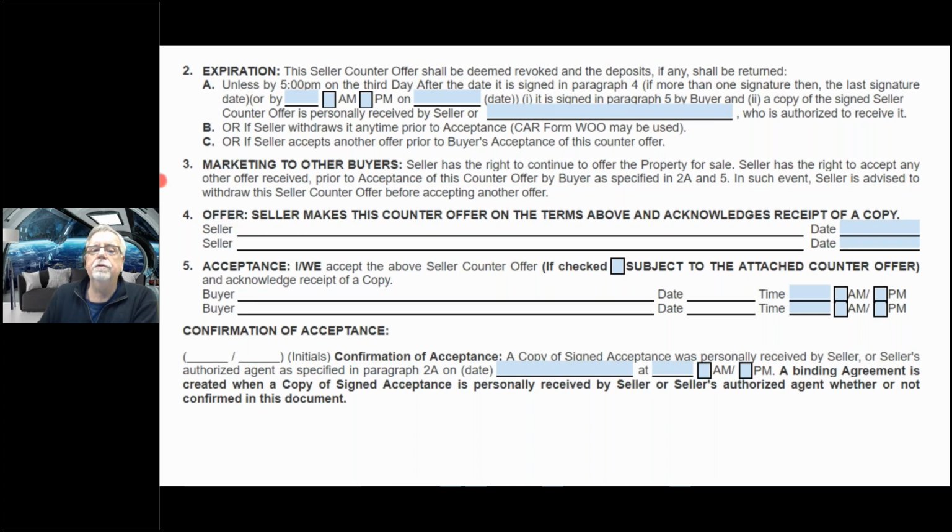Unless it's been accepted and that acceptance has been communicated back to the seller and the listing agent. Here's the paragraph about marketing to other buyers. Seller has the right to continue to offer the property for sale. We don't have to change the status, right, from active to pending because you guys haven't signed the counteroffer yet. Seller has the right to accept any other offer received prior to acceptance of this counteroffer by buyer, as specified in 2A and 5. We're going to get to that. In such event, seller is advised to withdraw the seller counteroffer before accepting another offer. It's safer that way, but in other words, which came first, right? We don't want to get lawyers and go to court to argue about this.